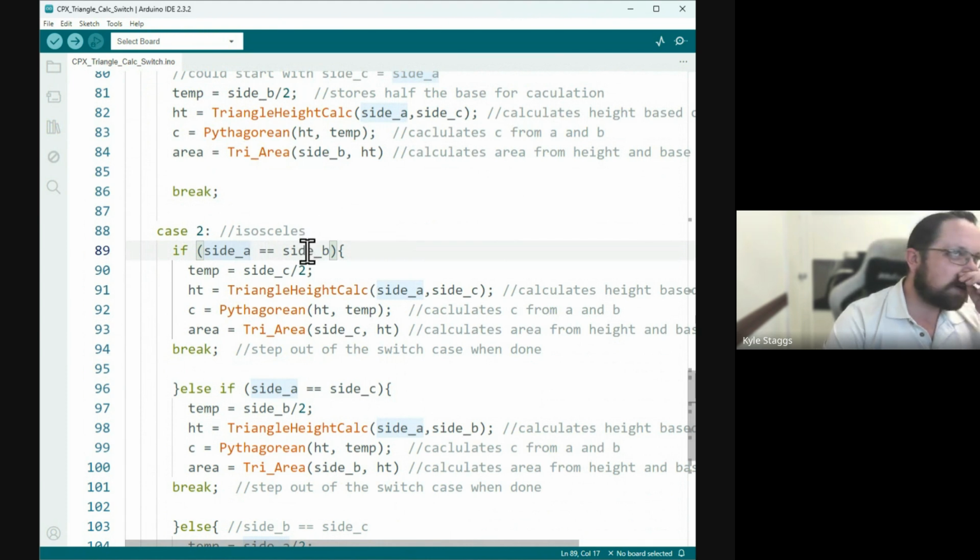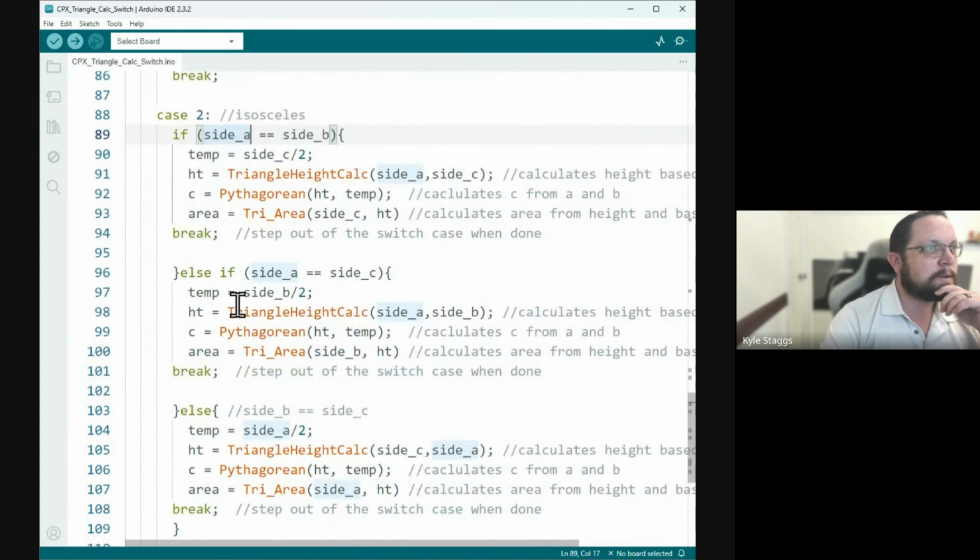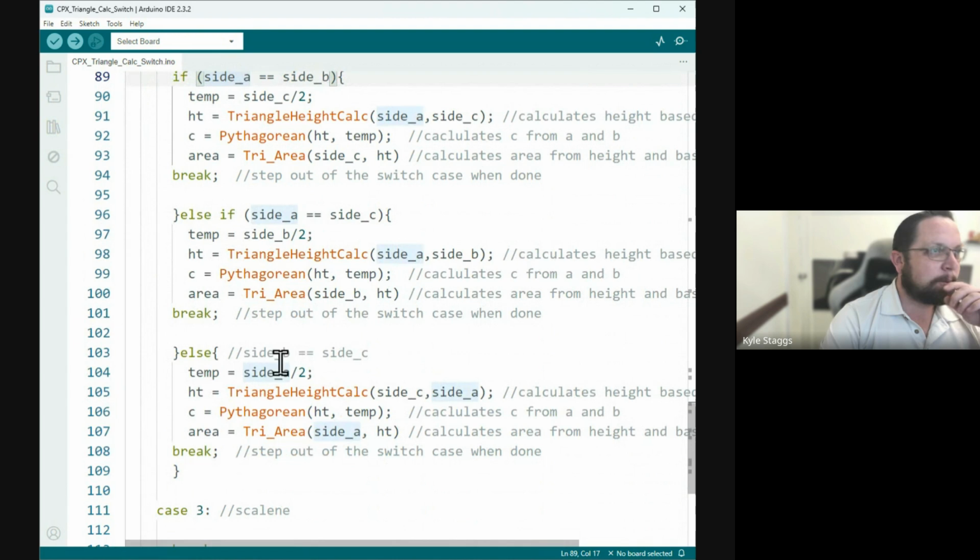The isosceles has two sides of different length. Then we switch, we use the side that isn't included in the comparator, and we break if that's the case. Else if side A and C are the same, then do these things. We break if that was the correct calculation. The else is the last remaining possibility where B is comparable to C. That gives us the calculation based on A, again the one that's not in the comparison, and gets the area based on that.